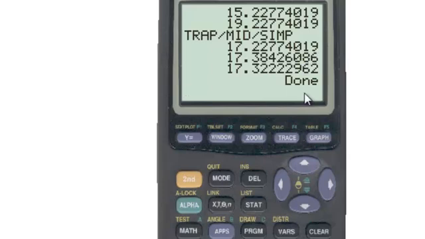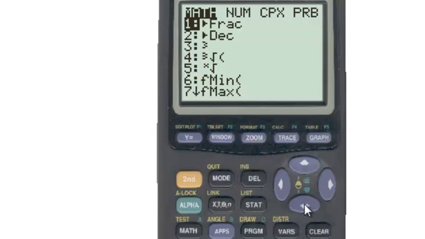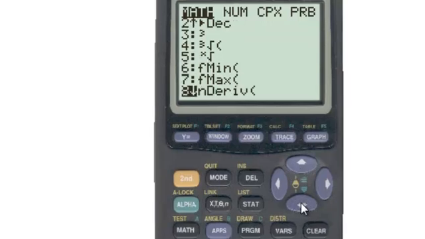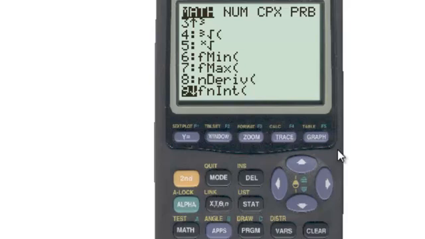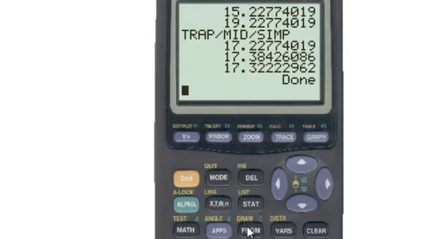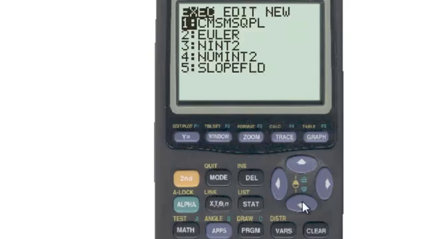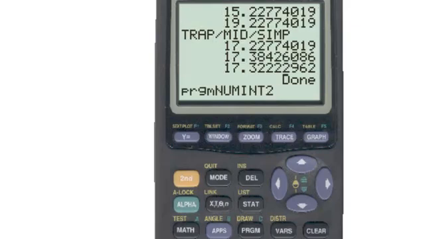Now, if we want to compare these values to the quote-unquote exact value, the calculator will not give us the exact value with the radicals in it, but it will give us the approximate decimal value of that. We can either go to the math menu and go down to 9, fnint option, which we looked at the other day, or I'm going to quit that. We can come back and use the other program that I gave you, which is the new NINT2, which is different. This is just going to evaluate the integral.